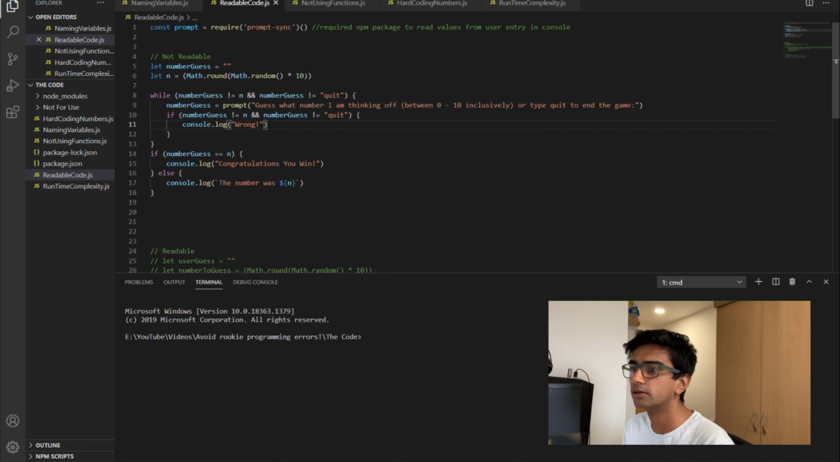Right, so I have a little script here, which is kind of like a game. You have to guess the number that the computer has generated, and if you guess it right, you win. You don't have a limited number of guesses. If you want to quit, you just type quit. So that's what this little script is doing.